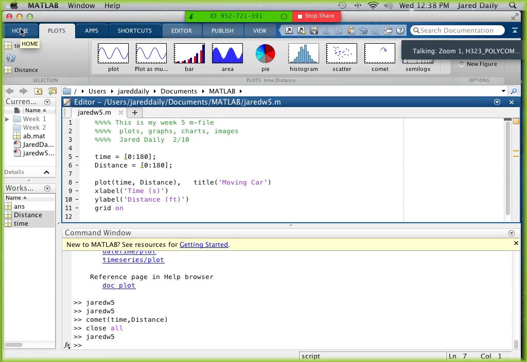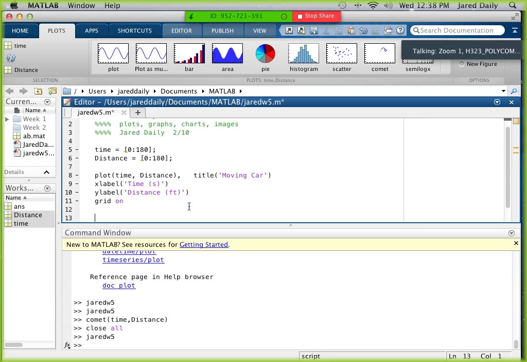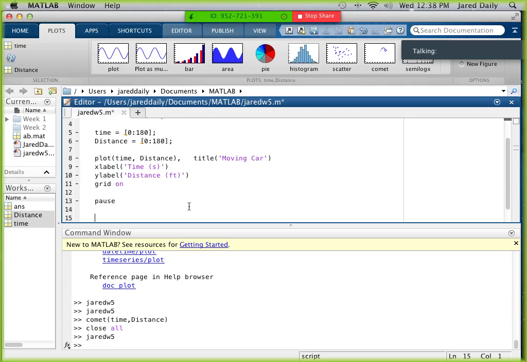Okay, so now let's go ahead and take a look at an interesting thing that we can do with plots. Let's go down here. So far I've got this plot here that's all about time and distance. I'm going to go ahead and put in a little pause in here. And I'm actually going to start a new plot.